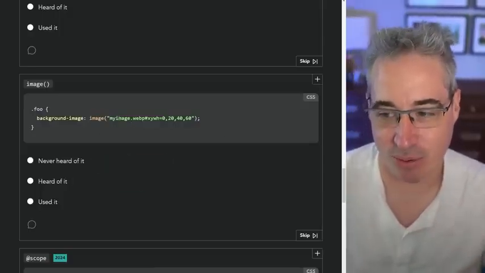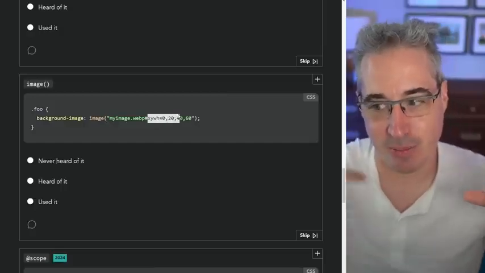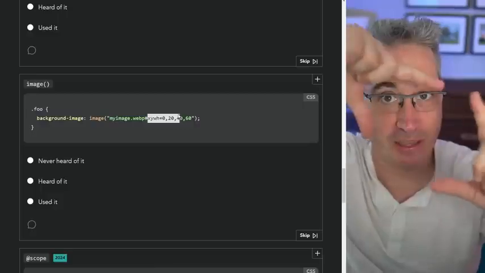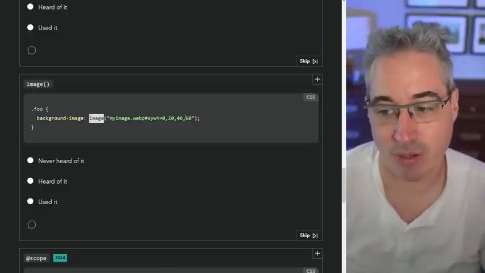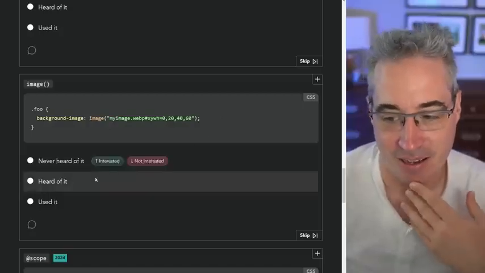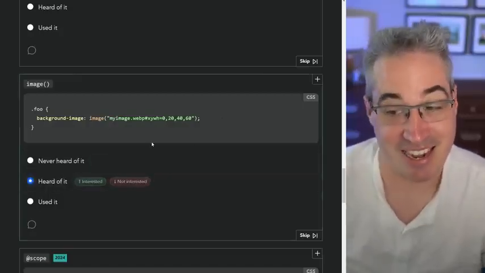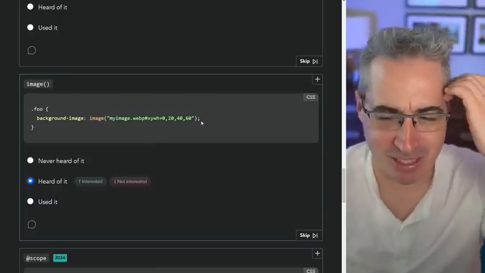And like here where they're doing the image and then they have the hashtag xywh, it's basically you can have a big image, but then just choose part of it to crop down on. And there's a lot more you can do with this. And I wish we had it. It's in the spec. So I guess I'm going to say heard of it, because technically I haven't actually used it anywhere, even though I wrote an article on it. It was like 2 years ago too.